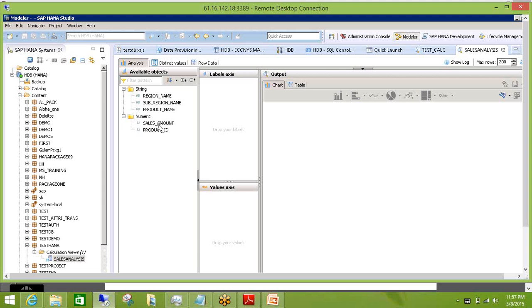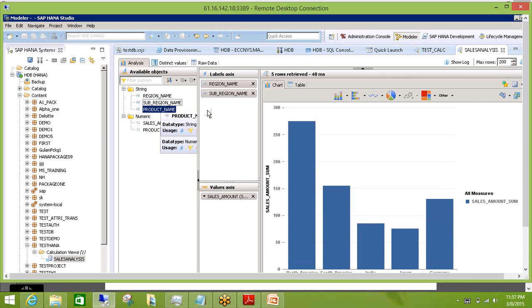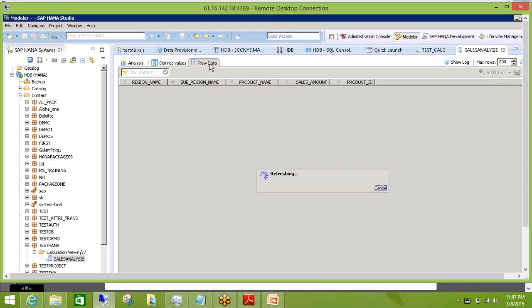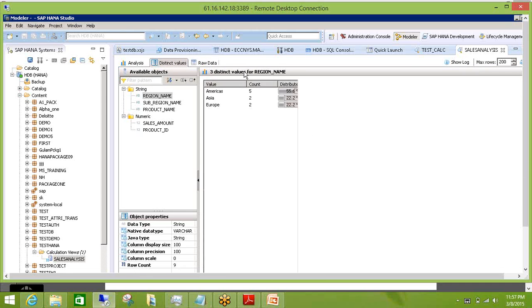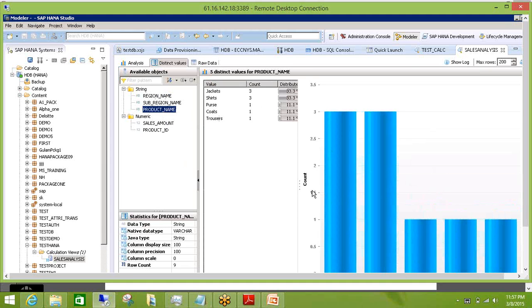If you see the modeling view, you can also drag it and go to this one. Here you can see this kind of reporting the management team wants. If you want to see the raw data, you can see what is there in the database actually. Sales amount is there, product ID is there. If you want to see the distinct values, you can click here. It will show you the table values. You can see the diagrammatic representation, and if you want to see the product name, you can see it.